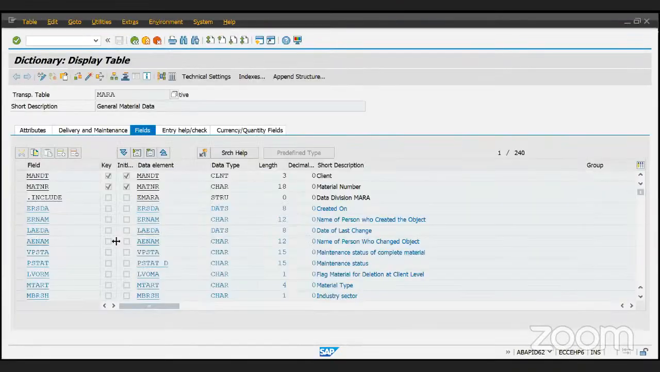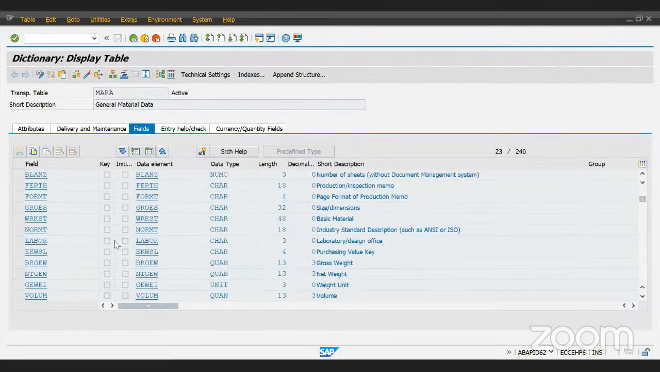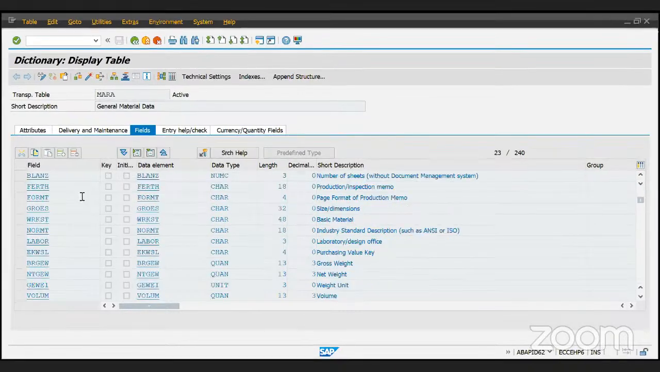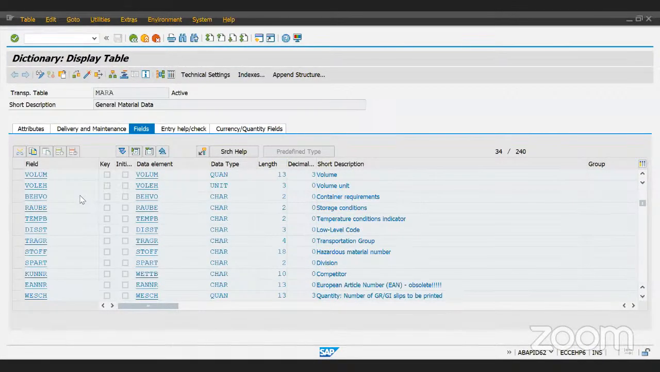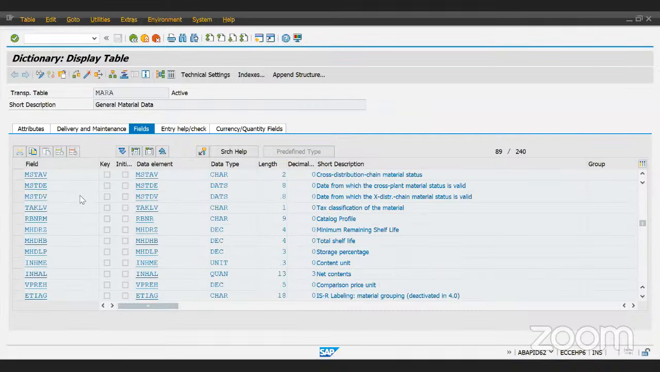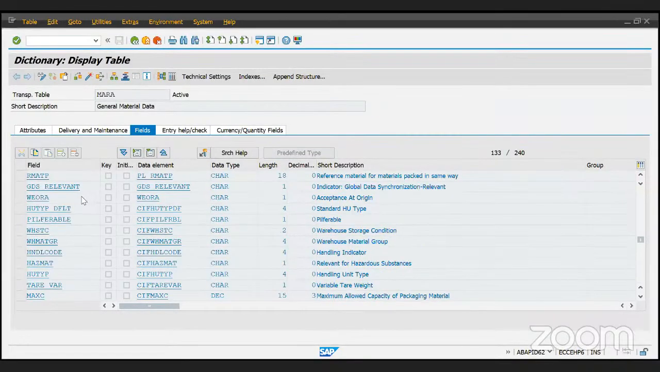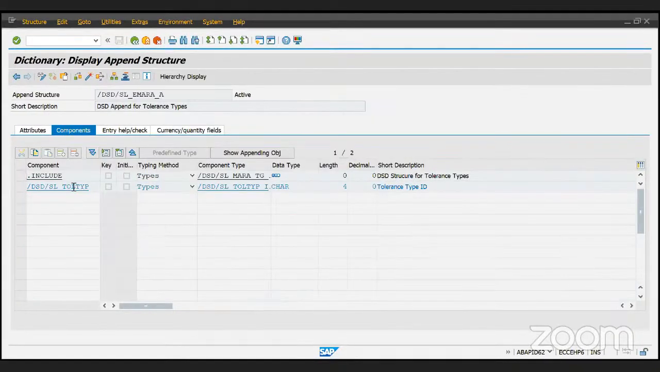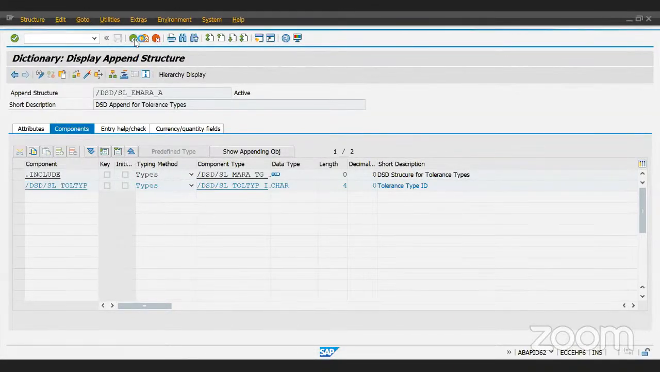If you go down, there they have already given the include structure. Include can be used in any place, but append has to be done at the last only. I think they might have also used the append, so let me see it. See here, you can see this .append, right? It means they have added some structure over here, and the values for this structure will be available. This value will be used in that field actually. So this is the way we enhance the table.